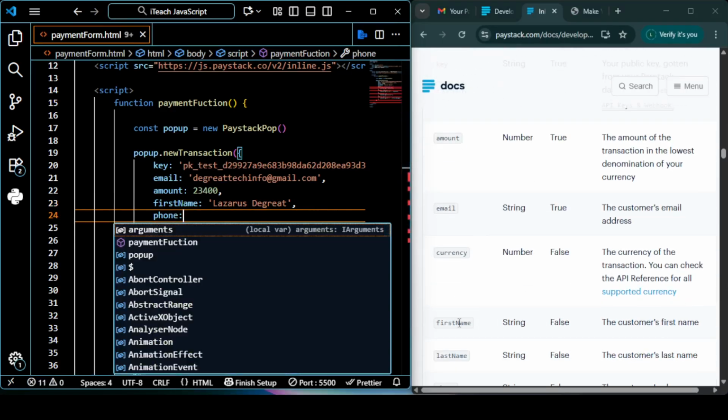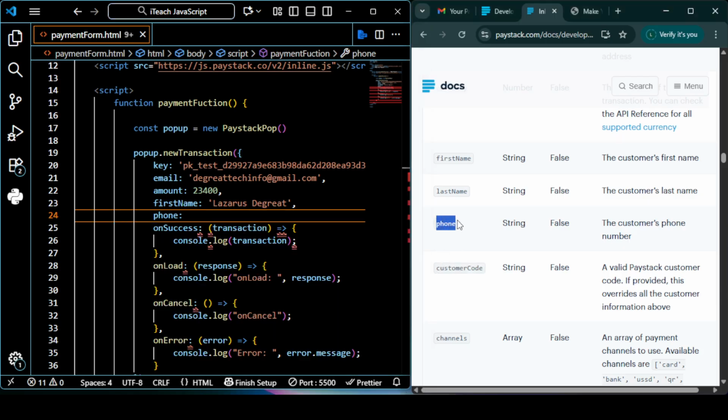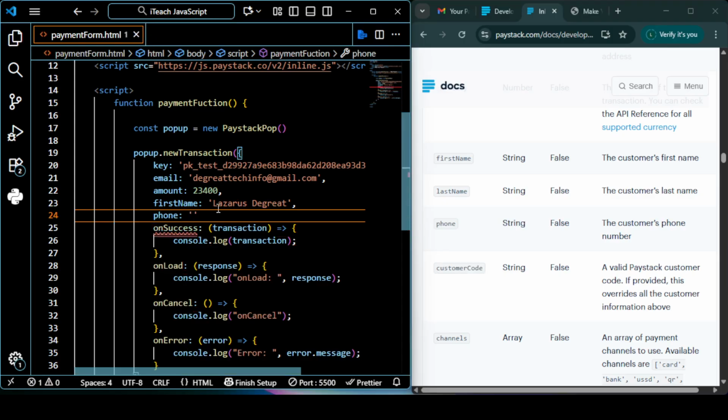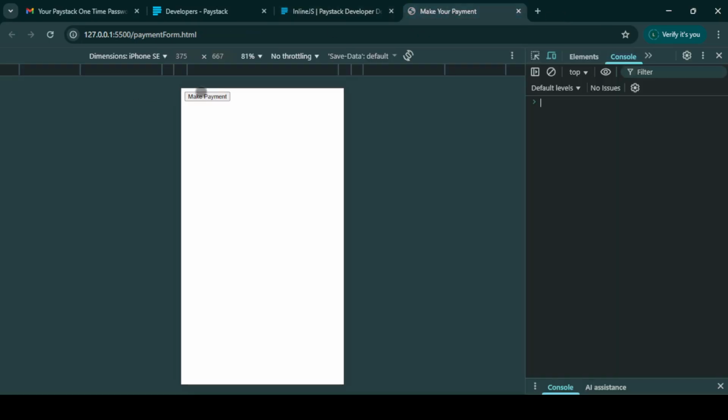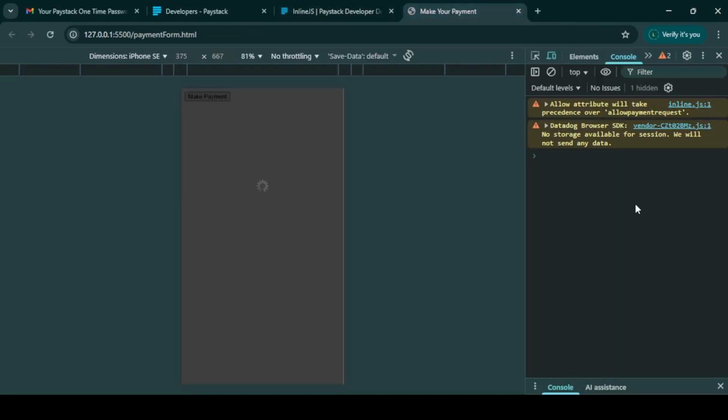You can see phone, the data type is string. So you can say 070 126 and all that, then add a comma. So let's go back, click on the button, then let's check.